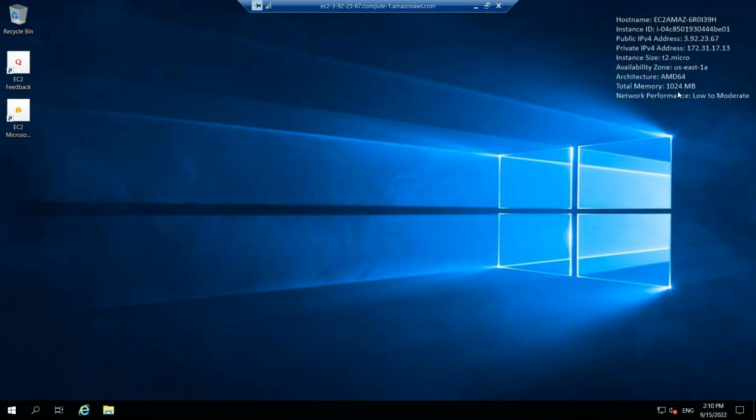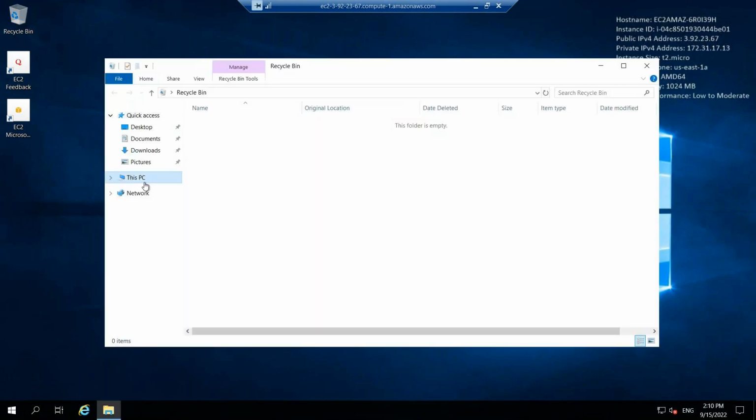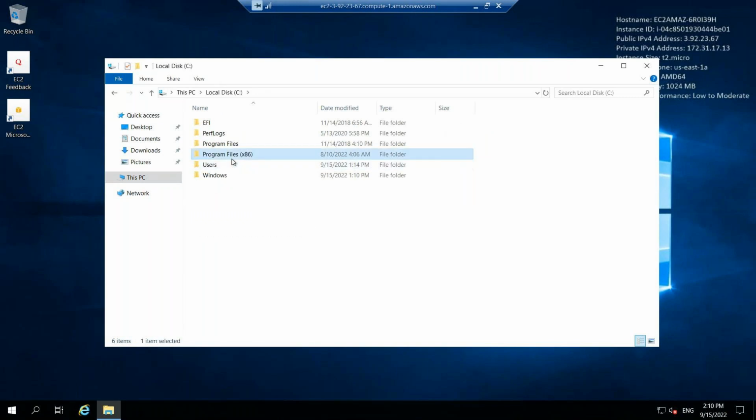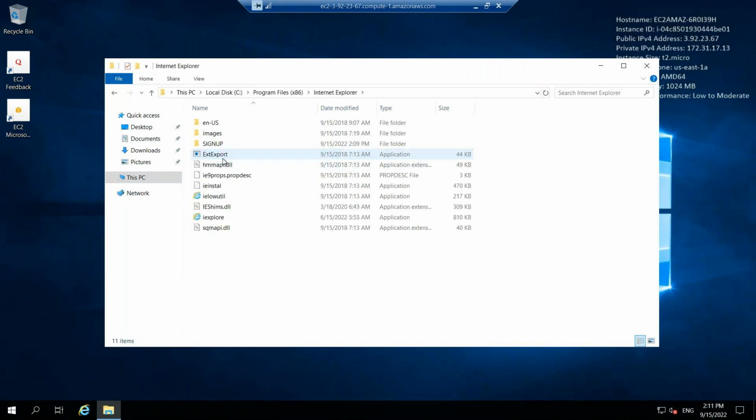And how much memory is running? 1 GB memory. So what about your storage? How much storage is there? So now the instance is running with 30 GB that I selected. So now here the C drive is running with 30 GB. Out of 30 GB, 12.8 GB is free space and the remaining is what? Usage space. Okay.